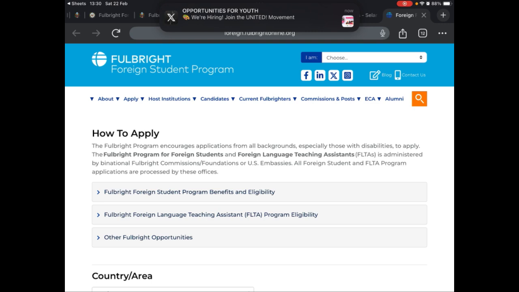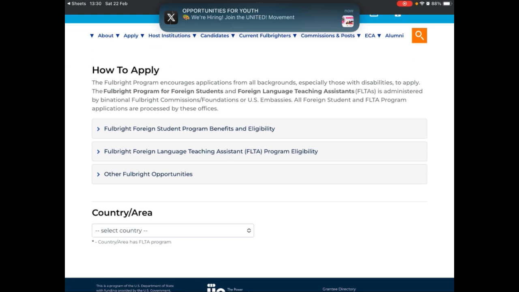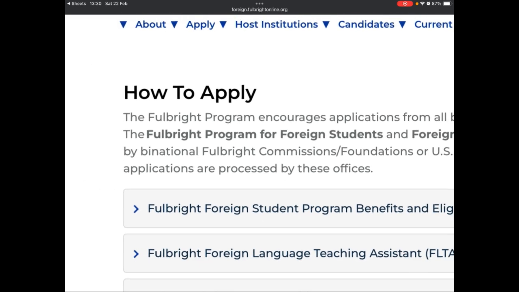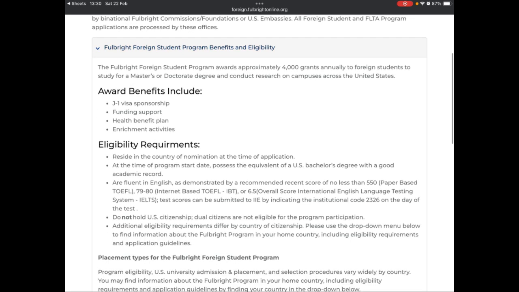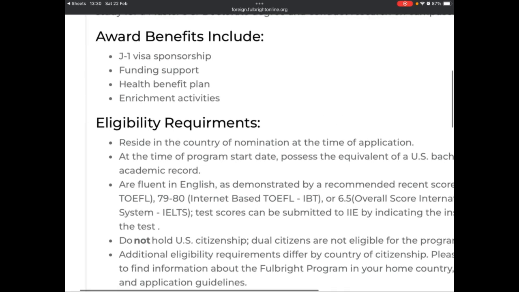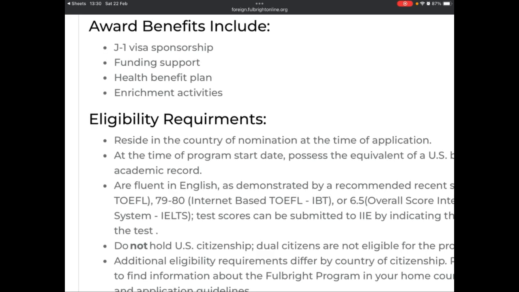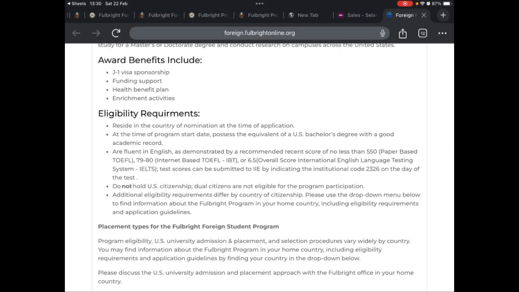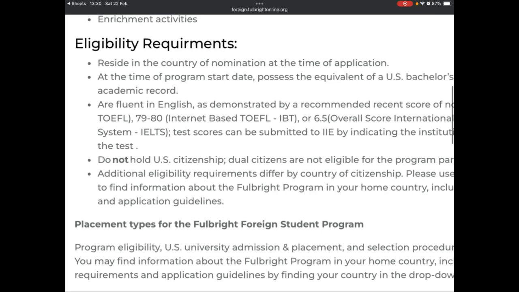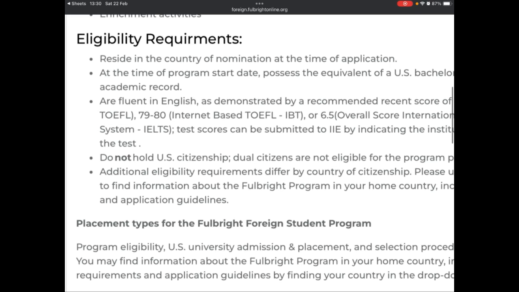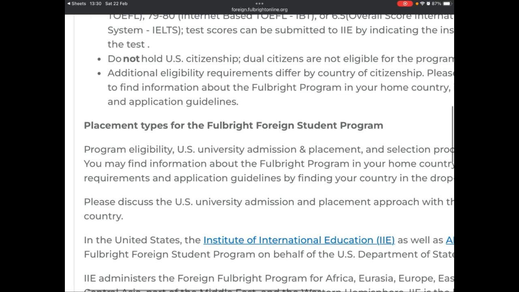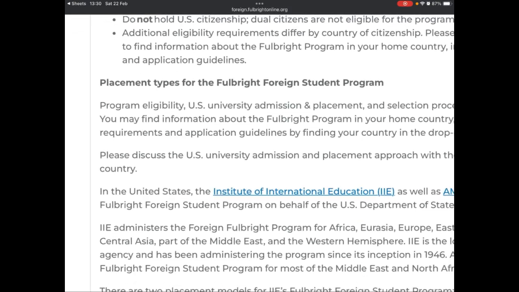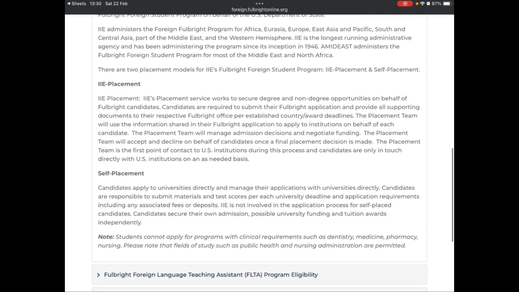So as you can see here, this is the official webpage of the scholarship. It says here how to apply for it, but it's a little bit more nuanced, but I'm going to show you throughout the process. And let's talk about the award benefits. It includes J1 visa sponsorship, funding support, health benefit plan, enrichment activities. Eligibility criteria: you need to reside in your country of nomination at the time of the program start date. You're fluent in English, you do not hold a US citizenship, and you are eligible. And eligibility differs from one country to the next.